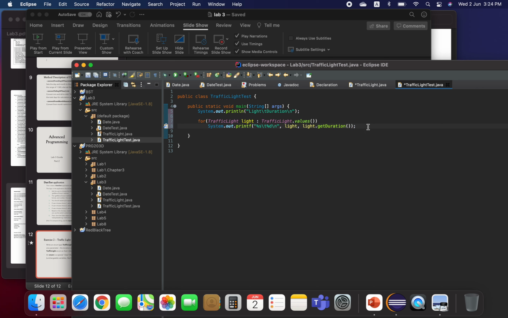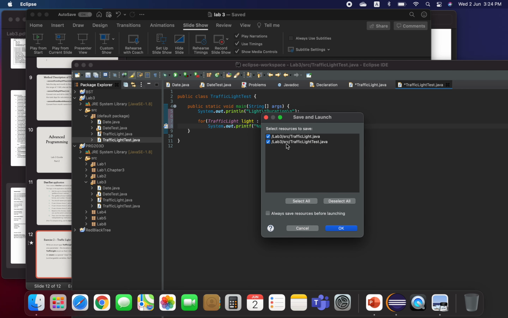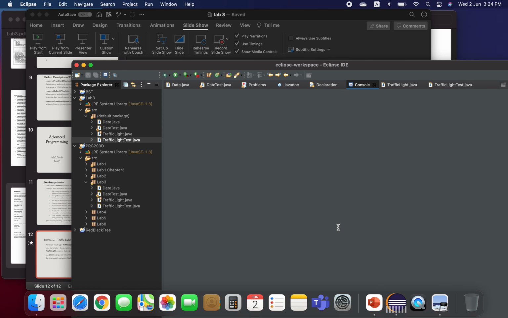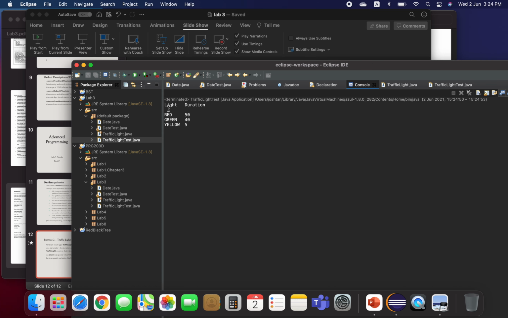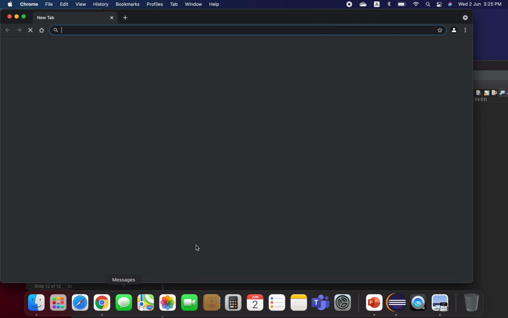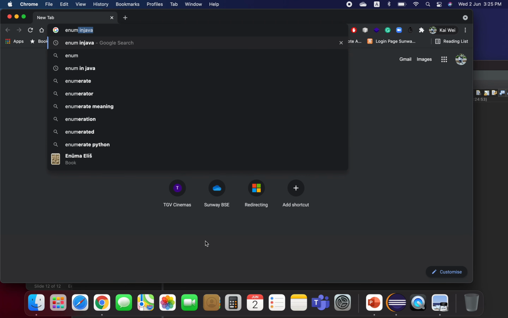Okay, now we are done with this. Let me try running this class. You can see it will print red with 50, green with 40, and yellow with 5. So this is about the enum. If you want to learn more about enum, you can go to the Laboratory School.